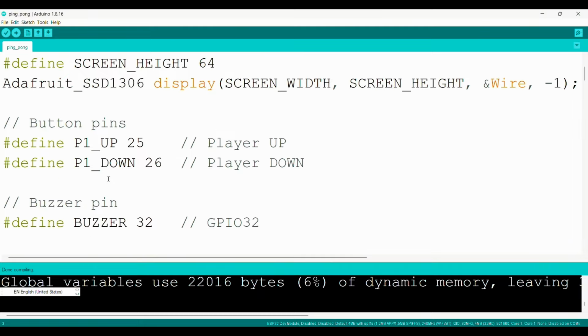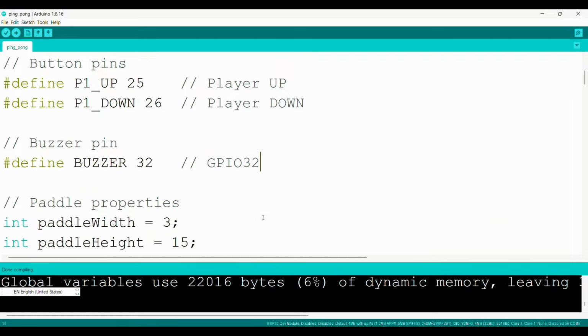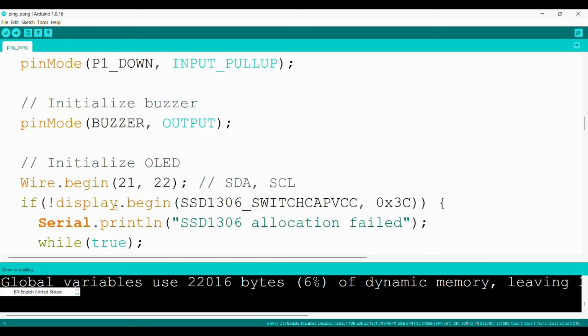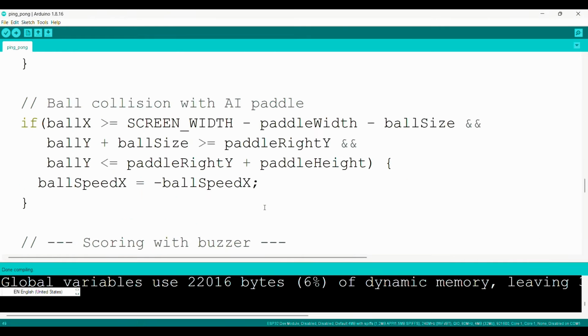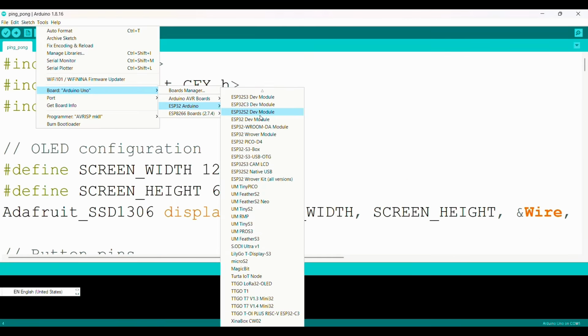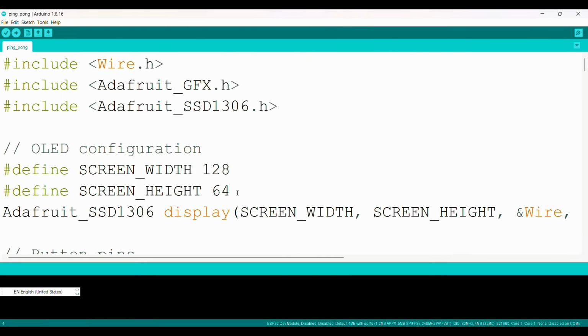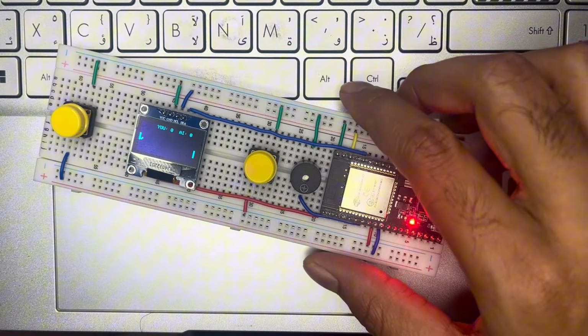Inside the code, we define the button pins 25 and 26, and the buzzer pin 32. We initialize the OLED using I2C pins 21 and 22. Before uploading the code, make sure we select the correct board and the correct port we are using. Finally, upload the code. Now let's see the final result.